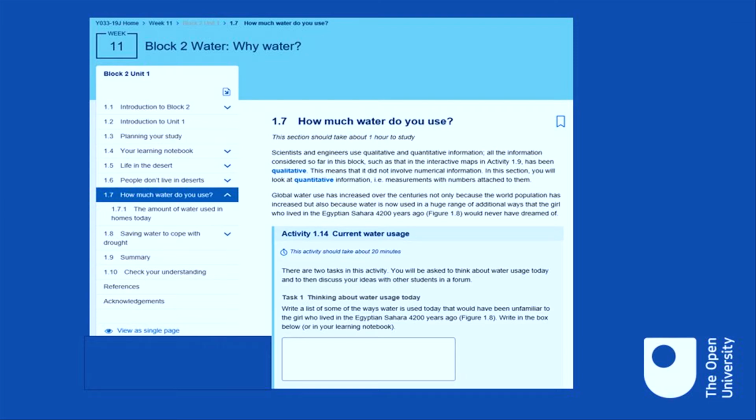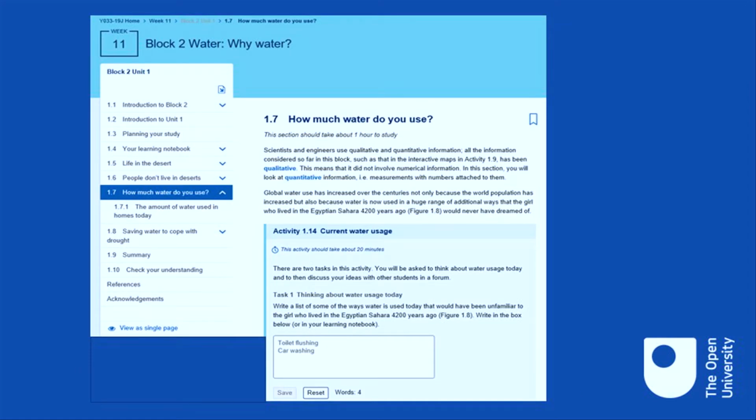there's a text box which you can actually fill in. So there's a couple of answers here. The question here is about how water use is different today from historical times. So you put the answer in the text box. Once you've put the answer in, the important thing about this text box is it's not a marked text box. Nobody else sees it. It's just for you.